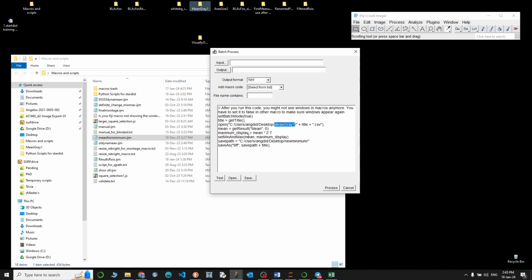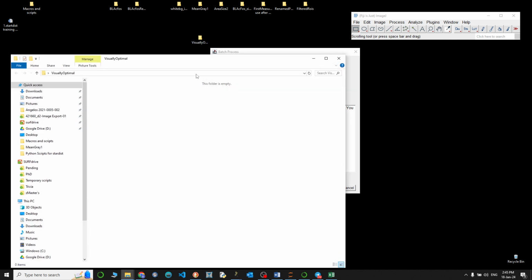So it's going to open this file, look for the mean column, and multiply the mean times 2.7. Then it will set minimum and maximum based on the mean and the maximum display that has been created. And where do we want to save it? We want to save it inside this folder. In your case, you might have, of course, to change the whole path. I know what my path is. I can see it from here.